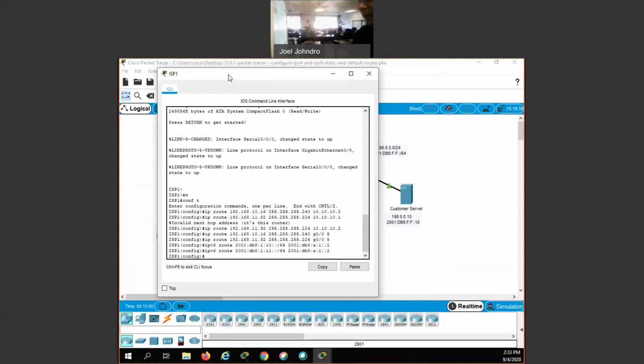Step 2 is to configure the IPv6 floating static routes to the internal LANs. Let's see. Configure next hop IPv6 floating static route to LAN 1 through the ISP2 router, administrative distance of 5. Let's look that up.